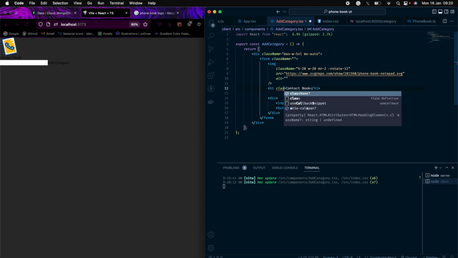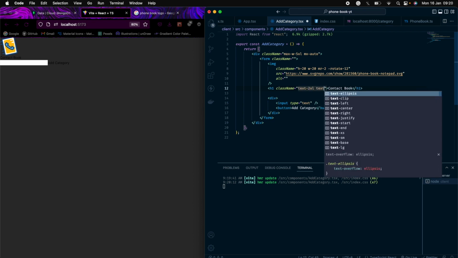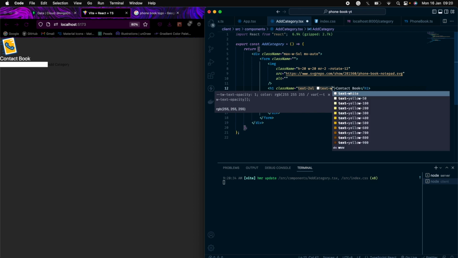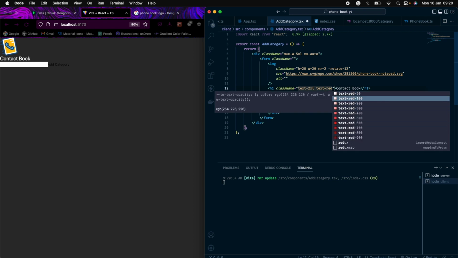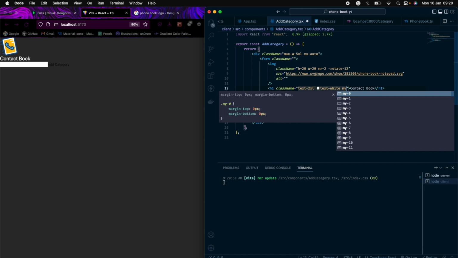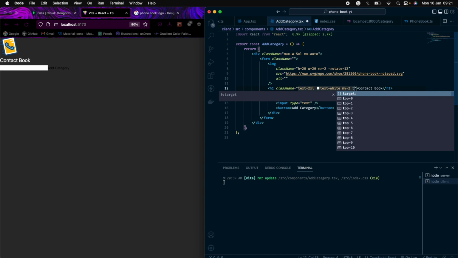So class name of text 2xl. The font size, I want it to be text 2xl, and text white. Save it. And if you wanted another color, you could just type text red. And if I press Control Space, see, you have all these different shades of red, 100, 200, 300. So for now, for this one, I'll just use text white, and I want a margin Y, which means the y-axis, of 2.